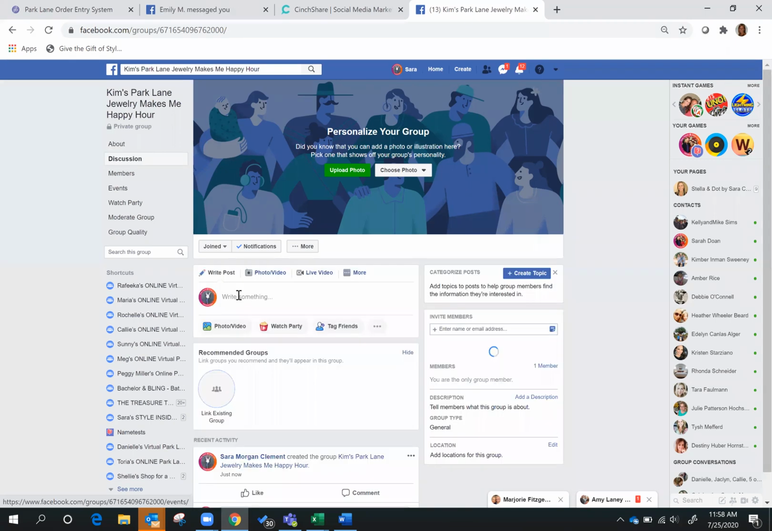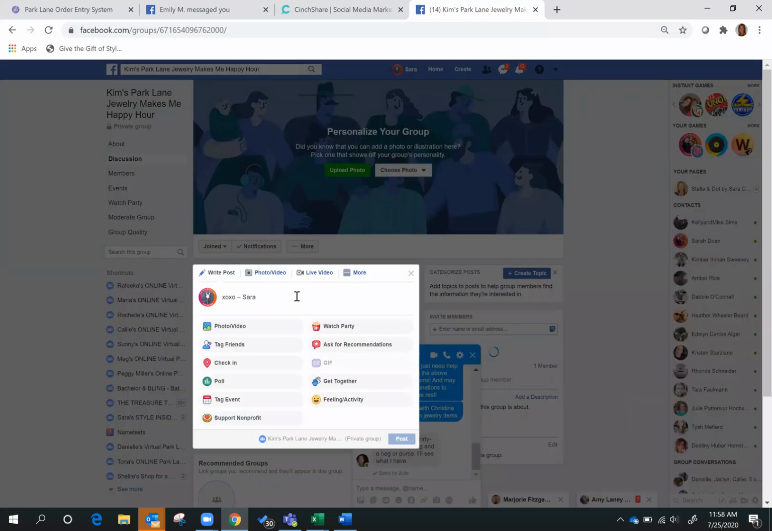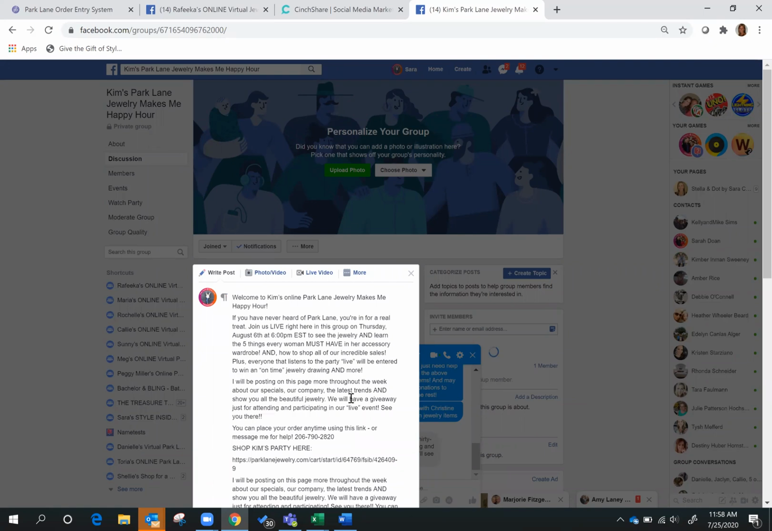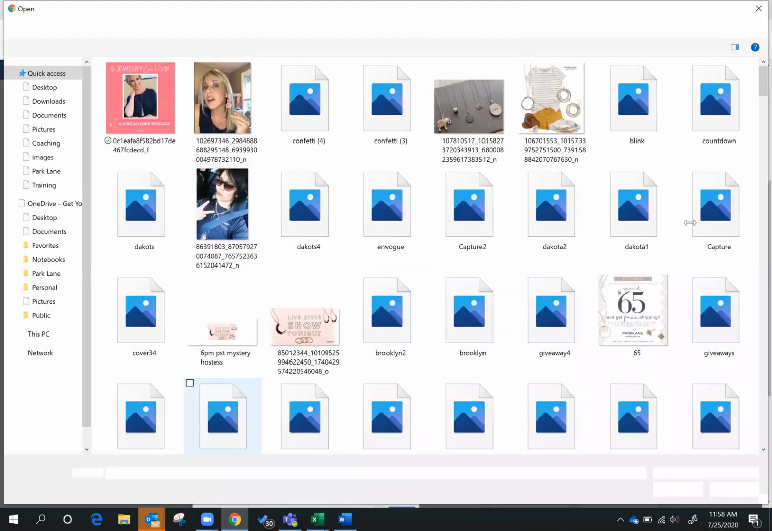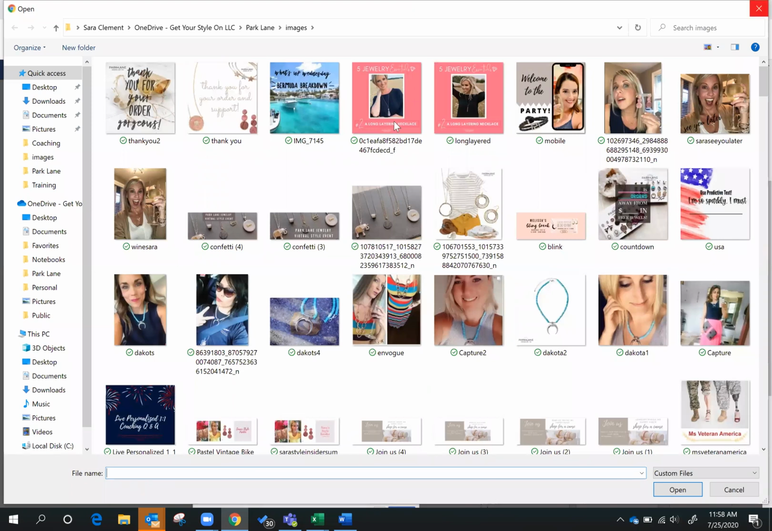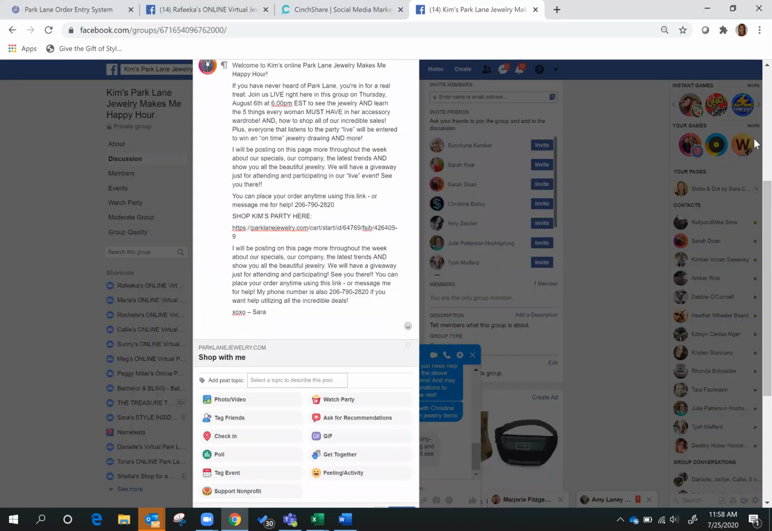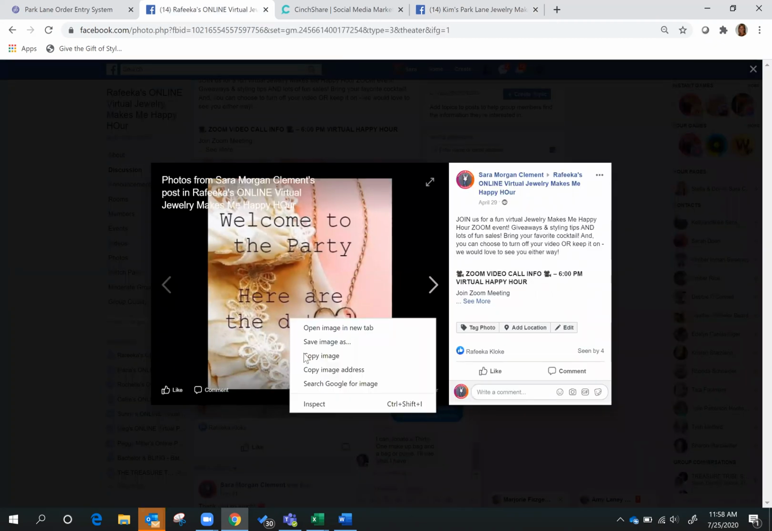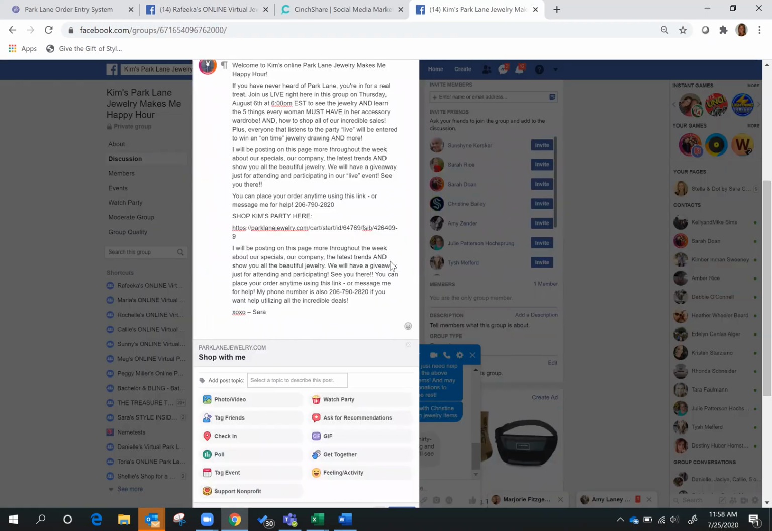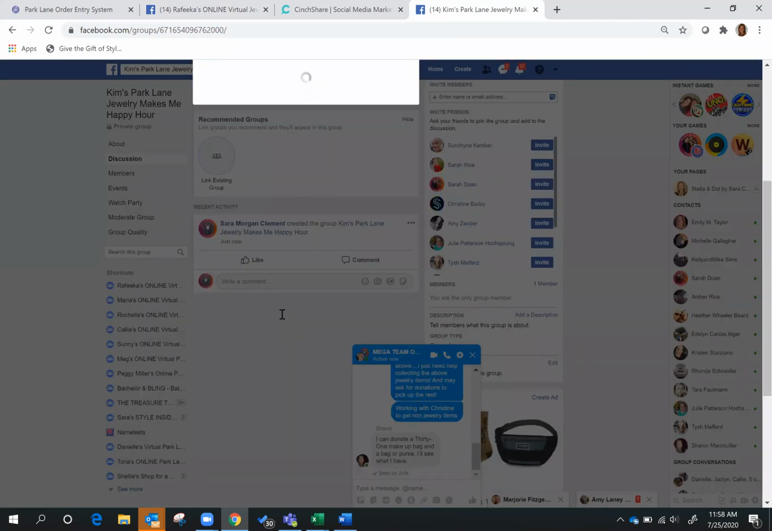So I'm going to go into the first post. I'm going to double check that went in okay. Welcome to Kim's party, whatever, whatever. Actually, maybe I'm not going to do that one. I'm going to go back to Rafika's party because of the pinned post, and I'm just going to copy this. This is why I keep it open, because sometimes it's easier than searching for wherever I've saved that image. Because I'm going to put this in there.